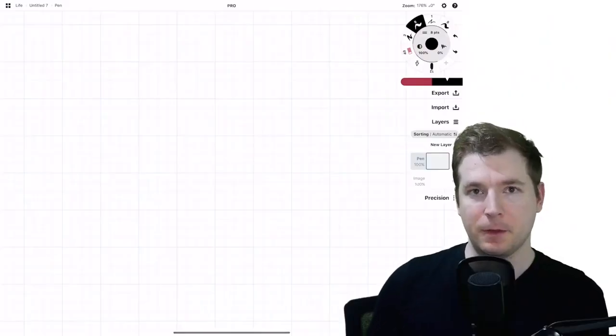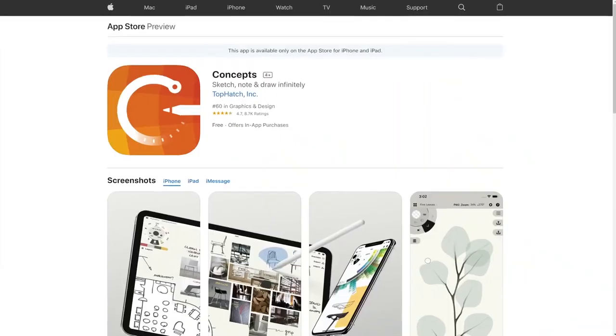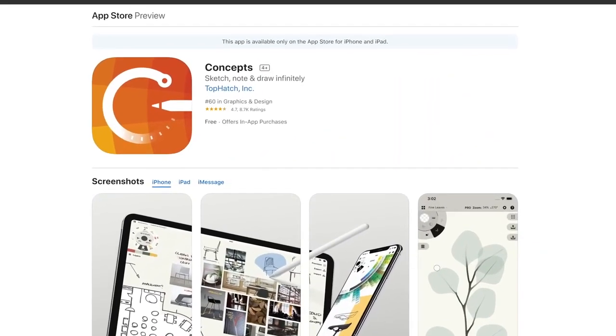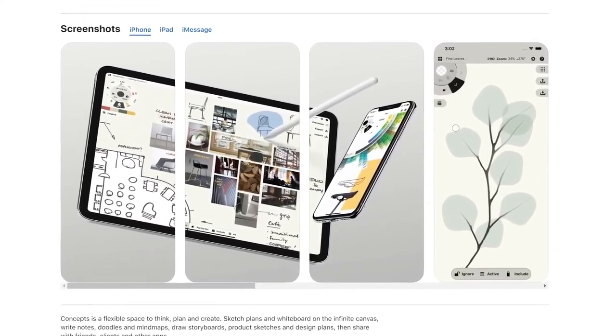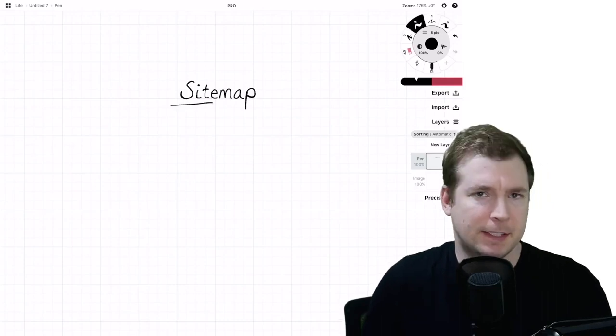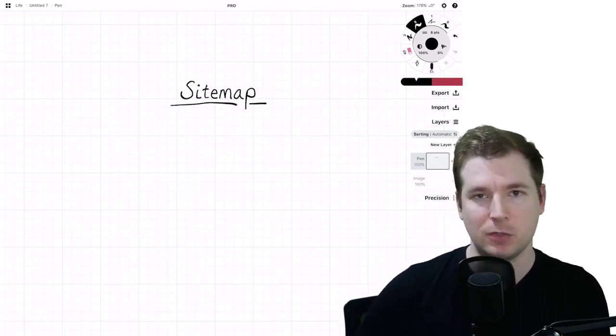In this example, I'm going to be using my iPad, and I'm going to be using an application called Concepts, which is just made for drawing. But I'll put a link in the description below so that you guys can download it if that's something you want to use. Otherwise, you can use a pen and paper just as well.